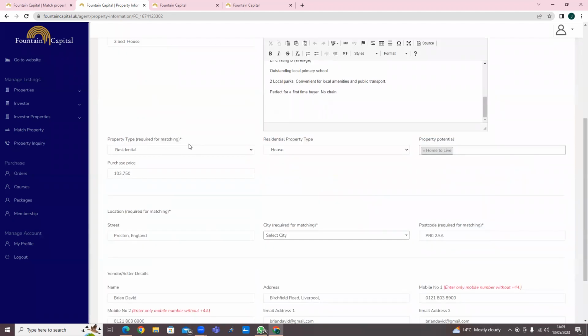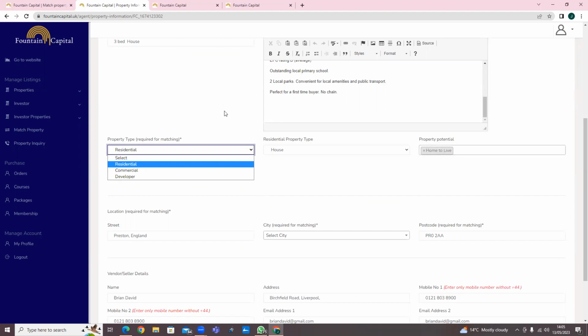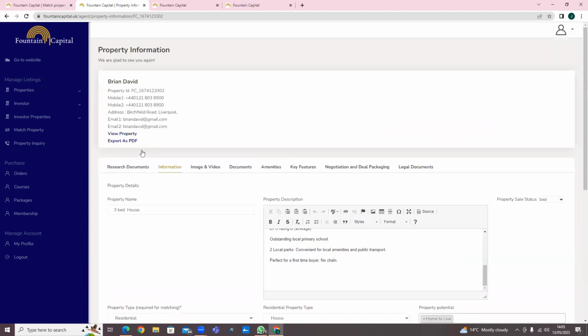Then we come on to here, property type. So if it's a residential property, commercial property, or a developer. The relevance of this is it depends. Let's say, for example, it's a residential property. When it comes to the research documents, the research questions, they're going to be different for those of a commercial property and those of a developer. So let me show you. This is now on residential.